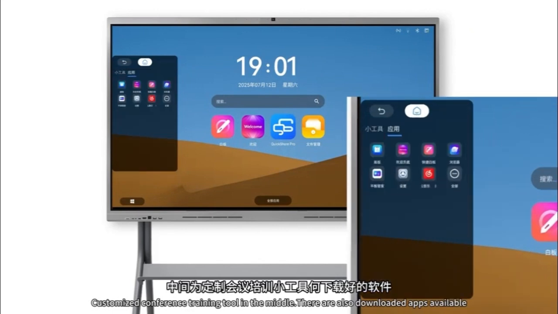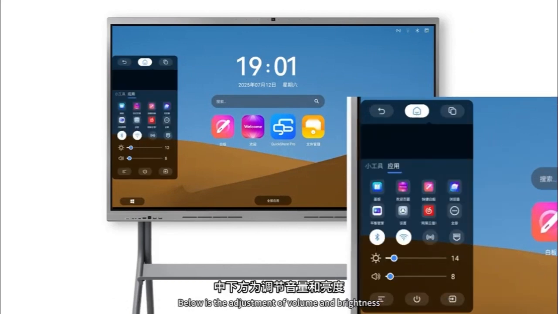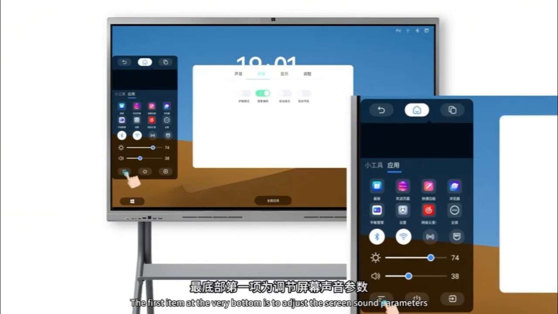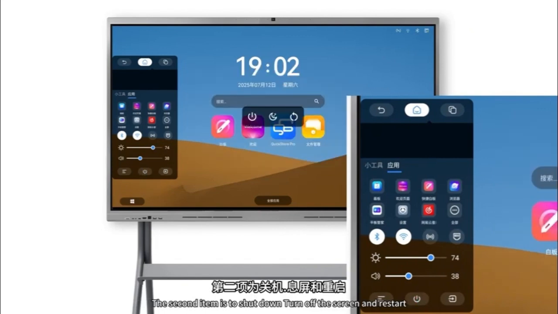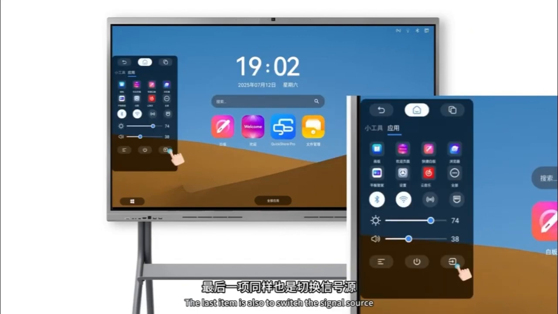There are also downloaded apps available. Below is the adjustment of volume and brightness. The first item at the very bottom is to adjust the screen sound parameters. The second item is to shut down, turn off the screen and restart. The last is switch the signal source.